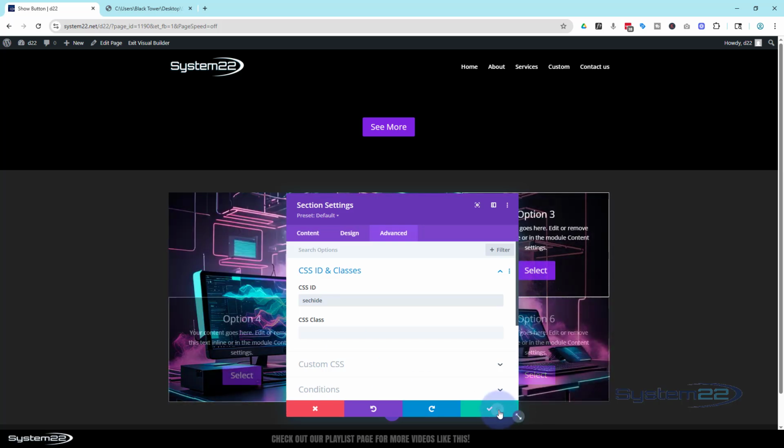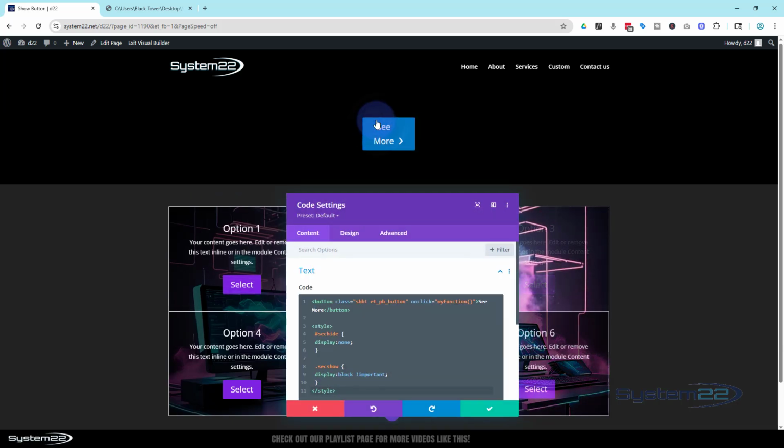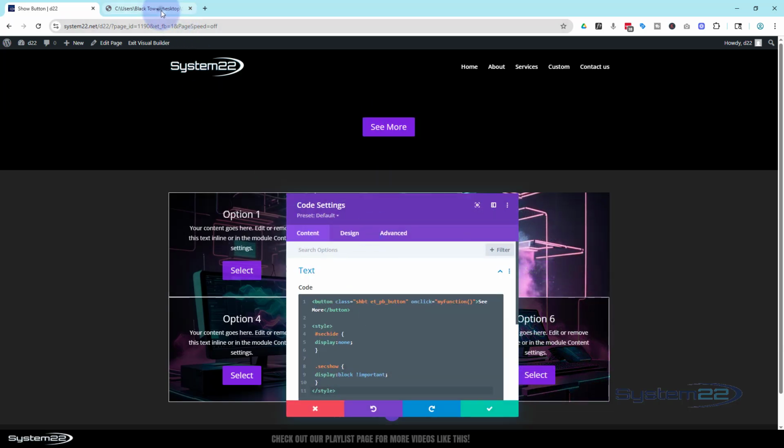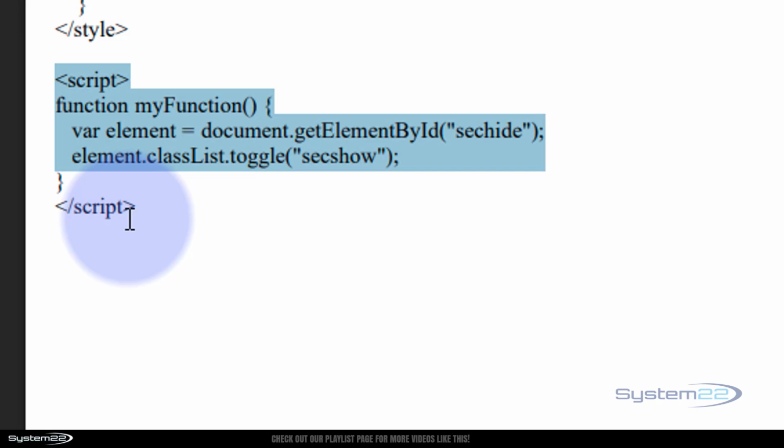Well, we'll save that. Let's go back into our code now. A little button at the top here. And we're going to add a little bit of script. We've got some script tags at the bottom. And again, make sure you don't lop off any of those curly brackets. Control C to copy.